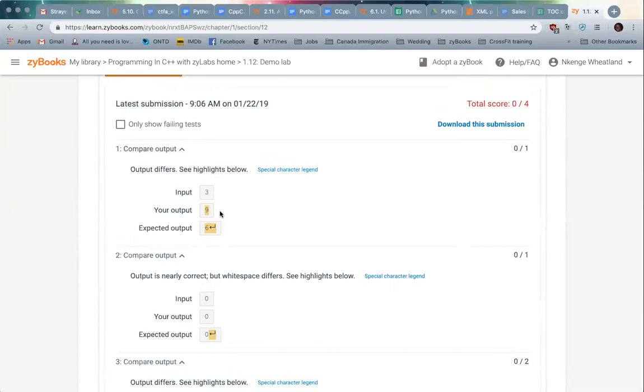My program was outputting the number 9, and the expected output was 6 with a new line. A new line just means it's like pressing enter after the number. So the issue here, obviously, is that my program output is incorrect. And the way that you know from the zyLab that your output is incorrect is by these yellow highlights. Anything that is highlighted yellow is different from what is expected.